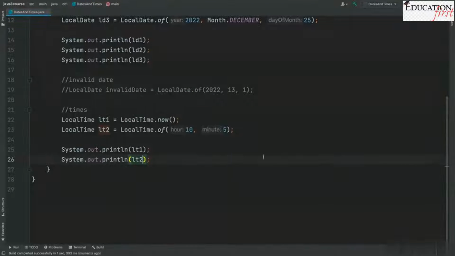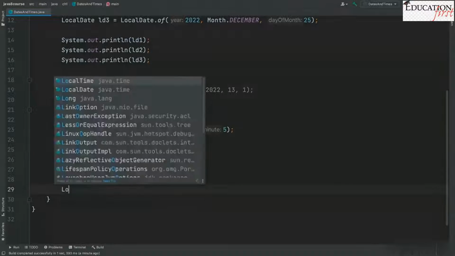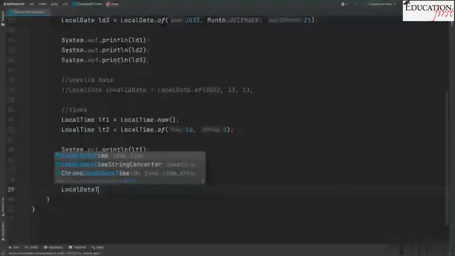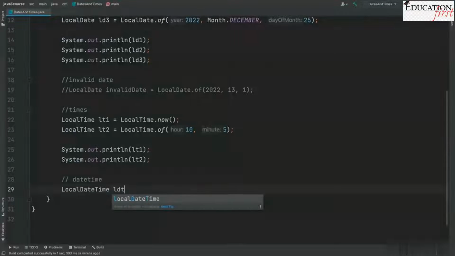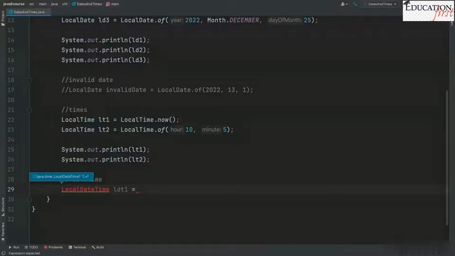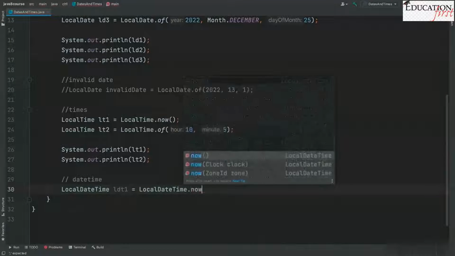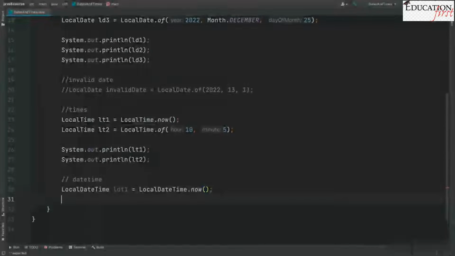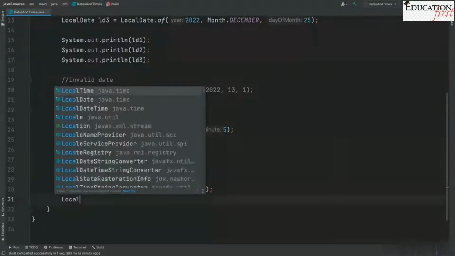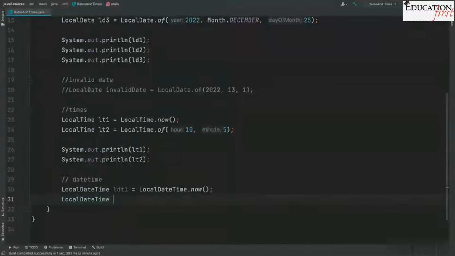Alright, let's make this slightly more complicated. We're going to be creating a value for date and a time. And this is called a local date time. And again, we can go ahead and create a local date time using the now method, after importing it, of course. But I can also go ahead and create a local date time by entering all the values myself manually. So let's do that next.